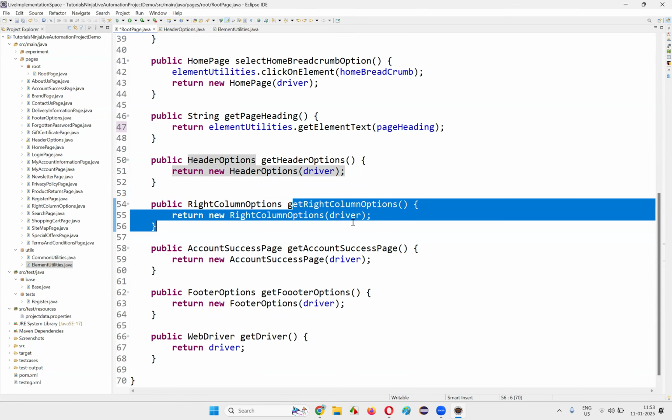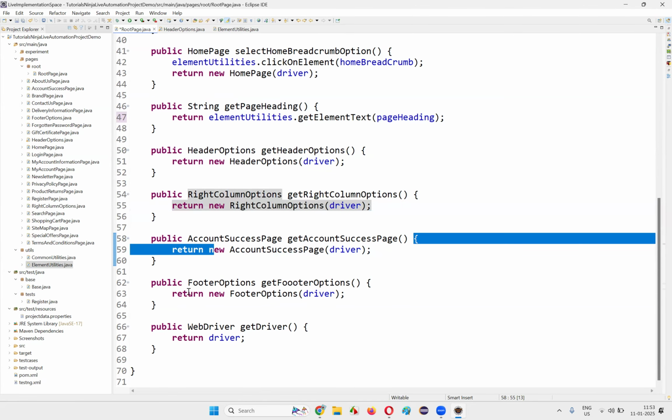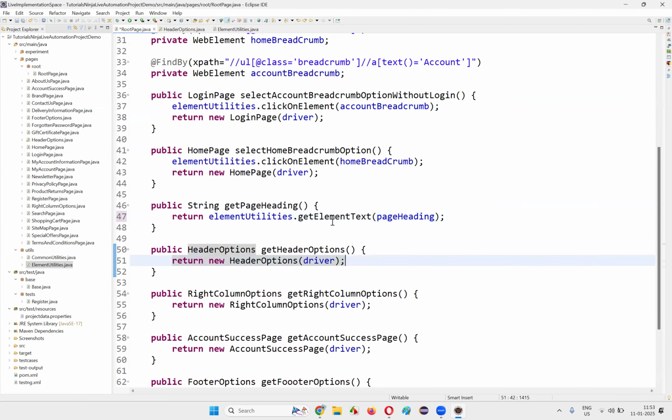What else here? Here also you are returning an object. Don't do anything for object references. So wherever you are performing operations, different types of operations like click or get text and all, we have to take care. Otherwise, you don't have to take care.